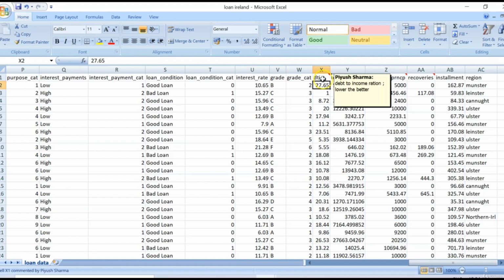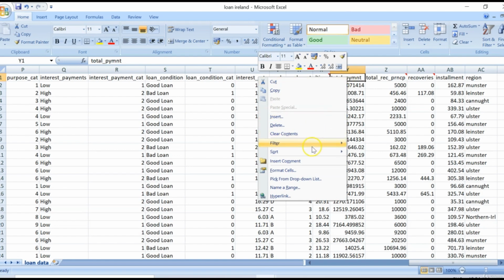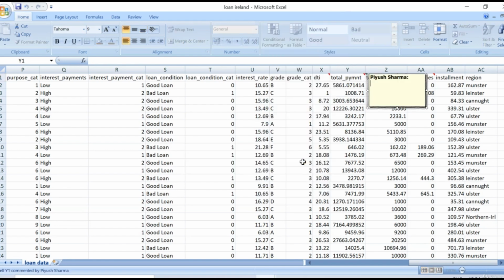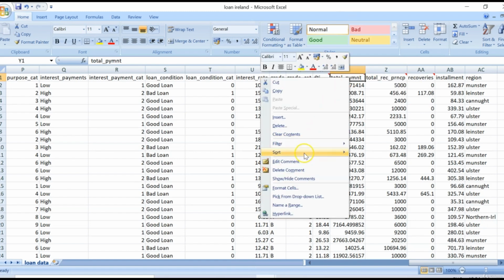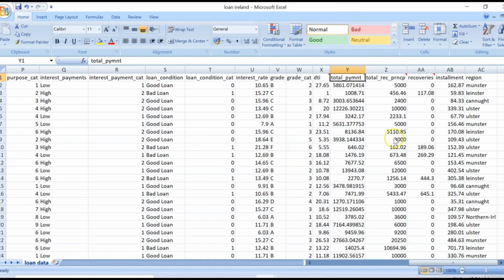Here I have inserted a comment. The way to insert a comment is to right click on one of the cells. Let's say I click on this one. Here, insert comment. You can type your own comment. Here, let's say, total paid loan. And if you want to edit, again you right click and then select edit comment.